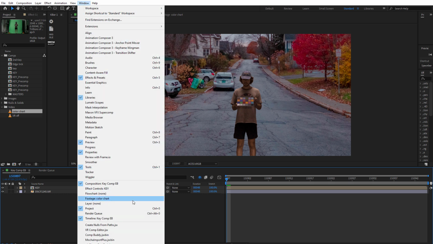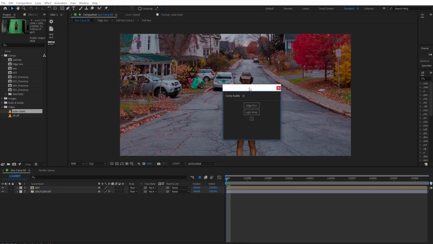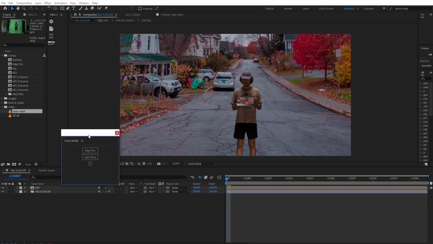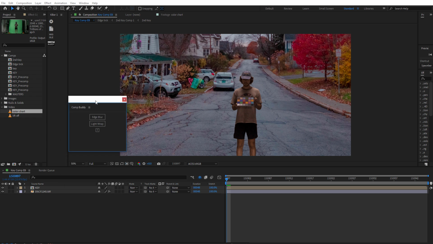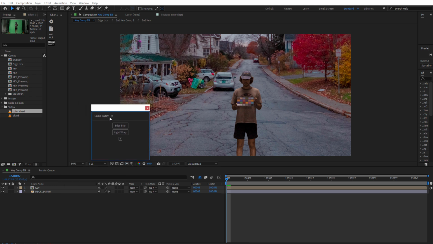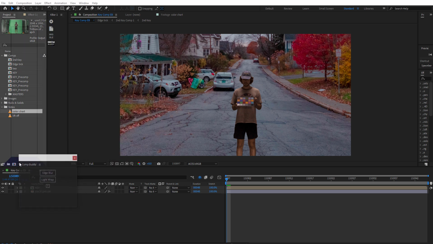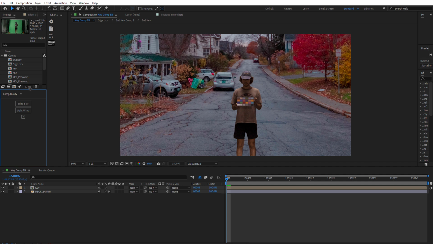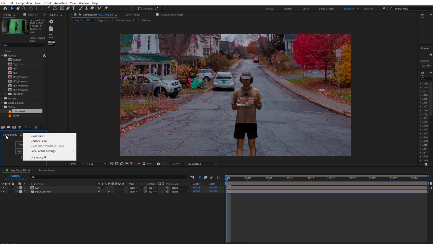I can go to Window here and bring up Comp Buddy just like that. And now there's Comp Buddy. Now, of course, since I have this window, I could dock it wherever I want. I could just move it over here if I wanted to and make it real small. So you could totally do that. It's one way to go about having it in the interface and using it.